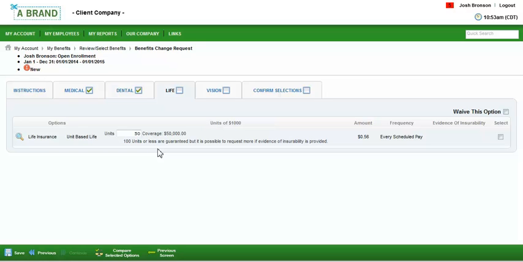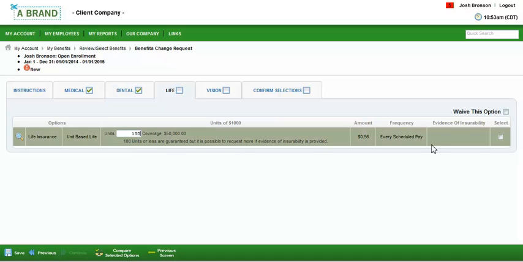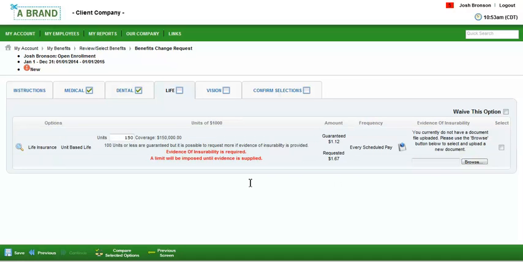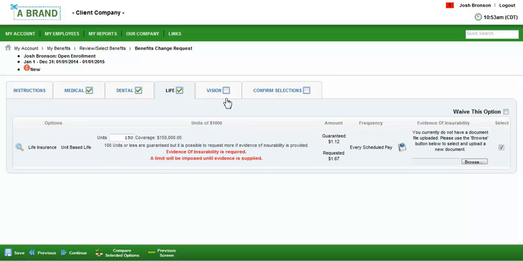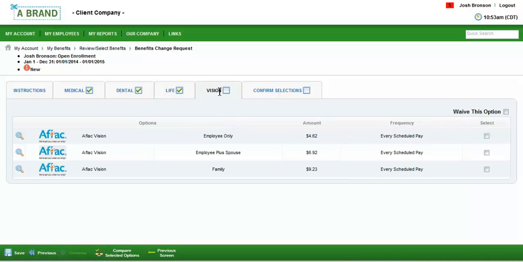So let's say that Josh wants $150,000 worth of coverage, or 150 units. Once I enter that in here, we will see that there is evidence of insurability that is required. So you do have the ability to upload this information, and a warning message will appear. In this case, the evidence of insurability is required, so I will go ahead and upload my evidence of insurability form along with my request. Once I've uploaded that, I can select this option, and I can then move on to the Vision tab.